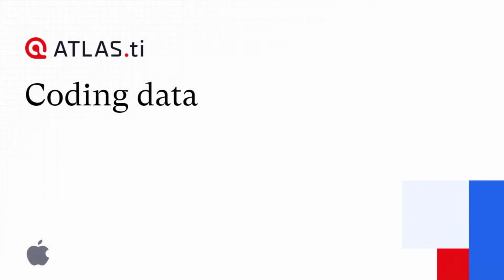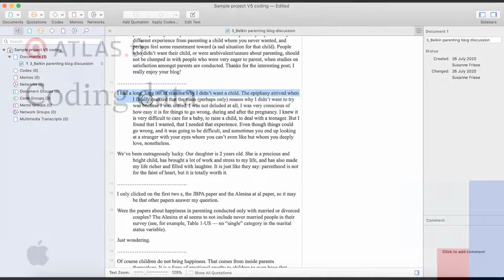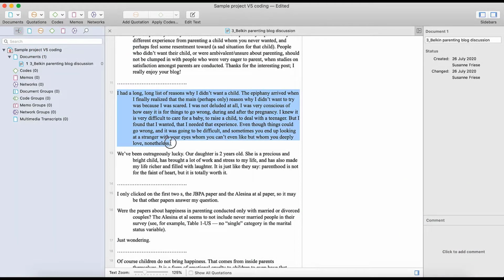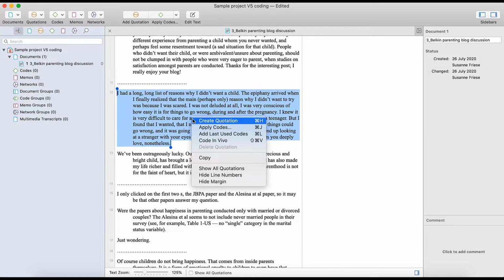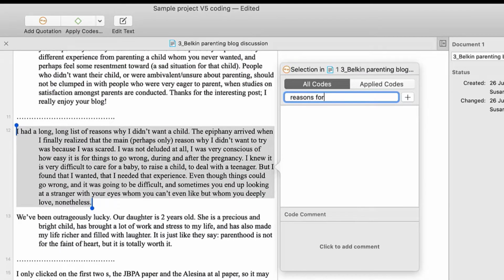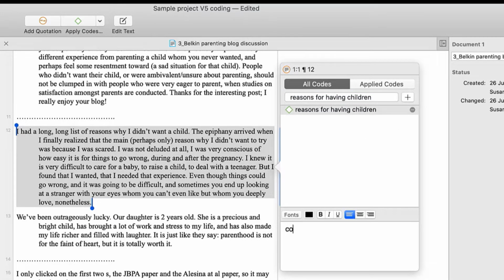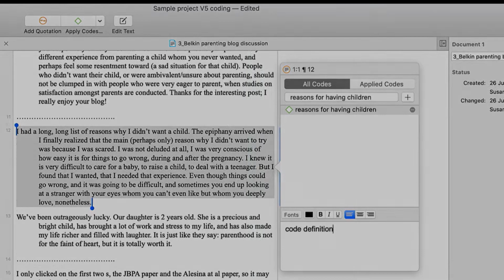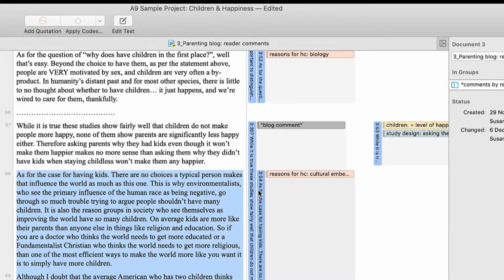Coding data with ATLAS.ti Mac. To code, highlight a data segment. Right-click and select Apply Codes. Enter a code name and click on the plus button. You can also enter a code definition in the comment field below. Here you see a coded text.